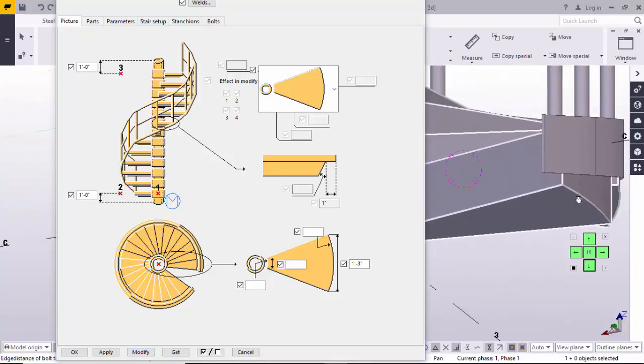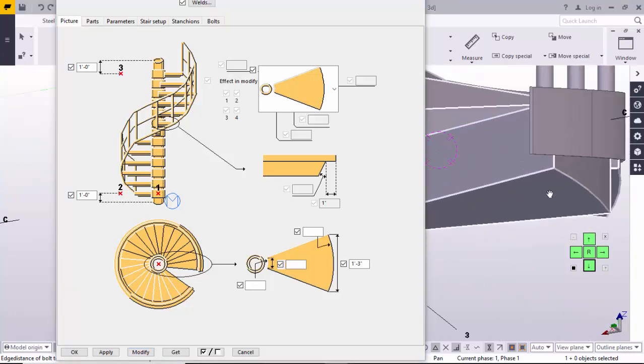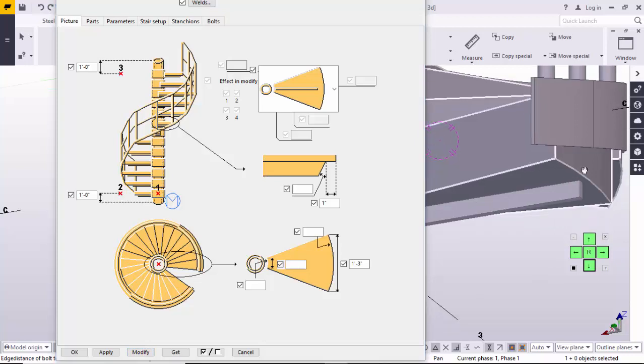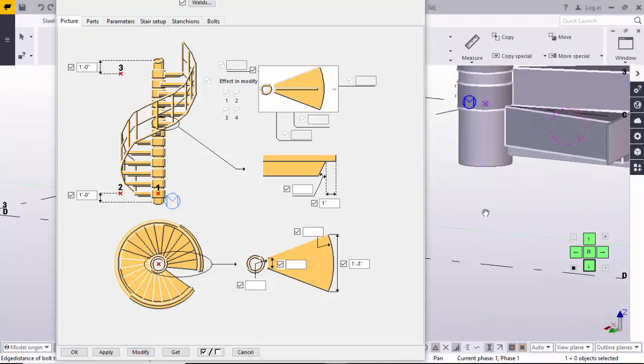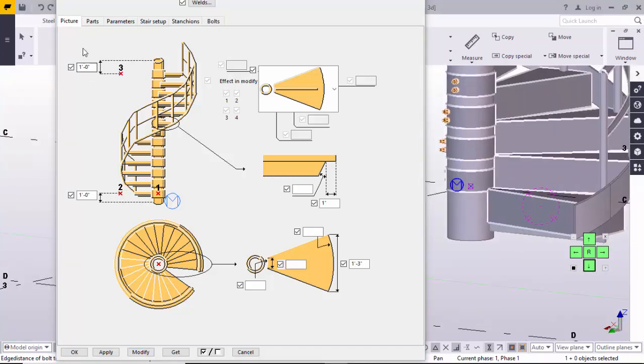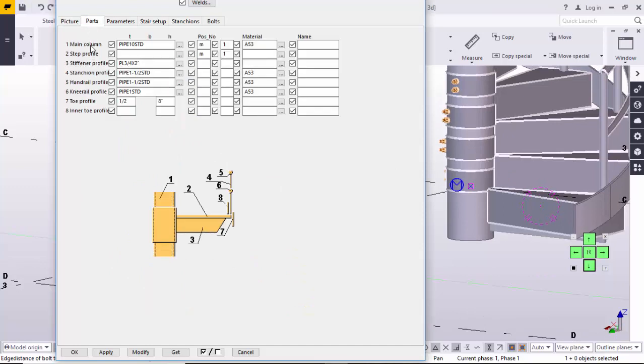Here you can see there is no stiffener at the bottom of the step. If you need it, then select this option and modify like this. Okay, after that go to the parts tab. Here this picture indicates the parts numbering.